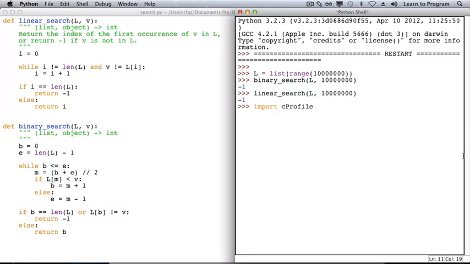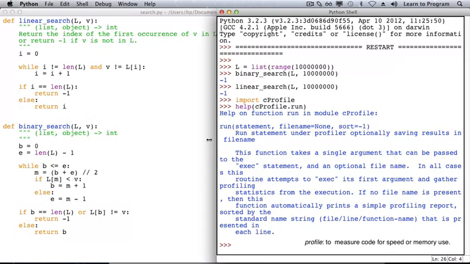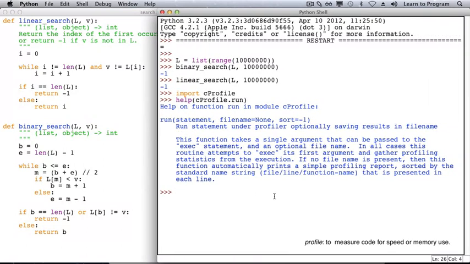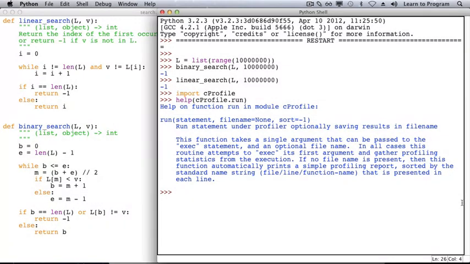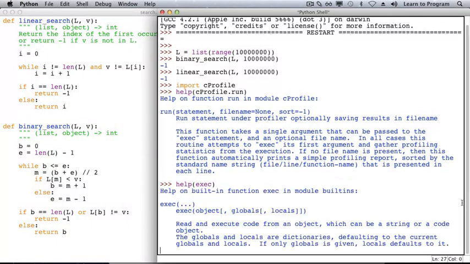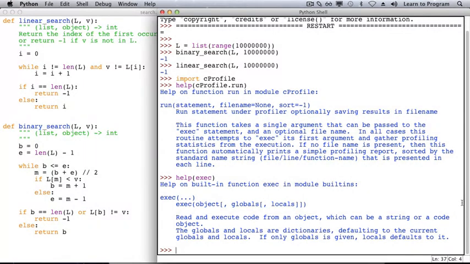cProfile is a module that contains code that allows us to profile other code. To profile means to measure in some way: see how much memory it uses, how much time it takes to run. Function run in module cProfile takes a statement to execute, and then presents profiling information. It uses something called exec, which takes an object, which can be a string or a code object, and then executes it.